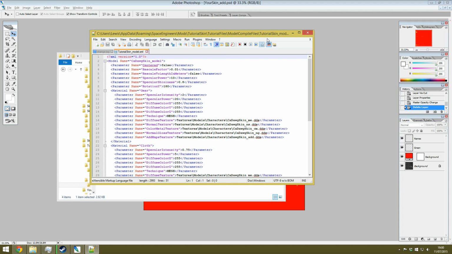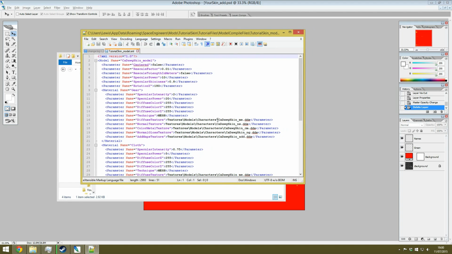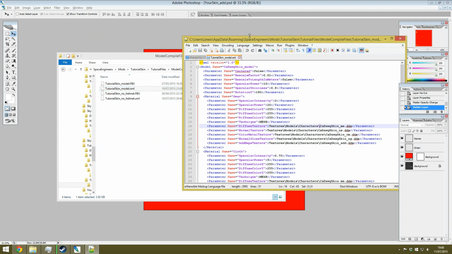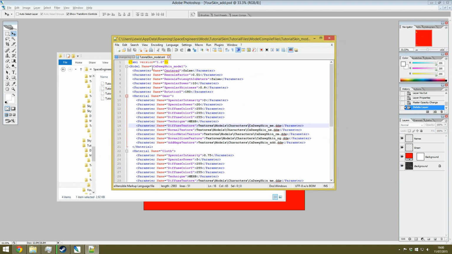Now you see here, I probably would have edited all these to say your skin, but I haven't got around to doing that. Instead, I'm basing this off my friend Connor's skin, who I've just made for him. Hope he's happy. So if you open this up, this is underscore model, not the no helmet, just model.